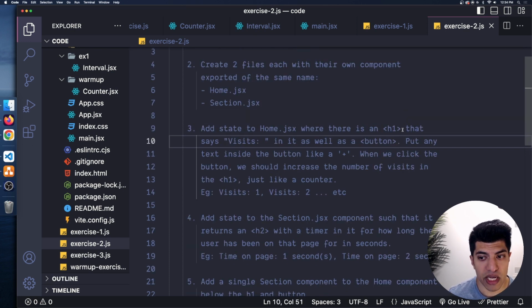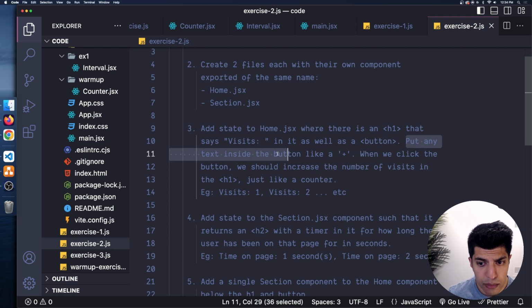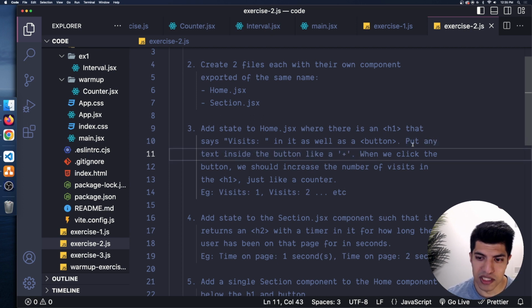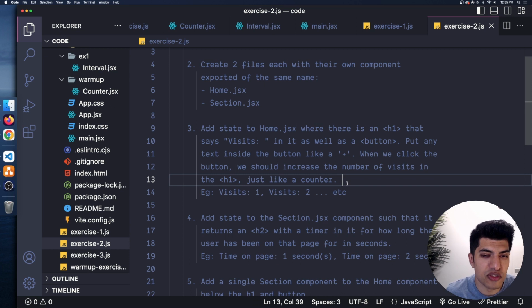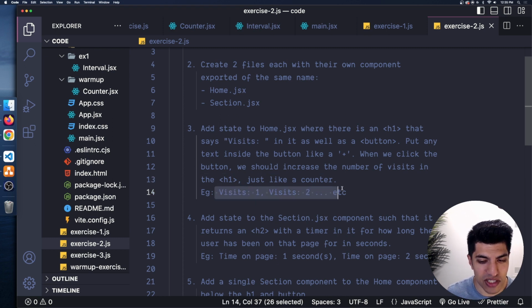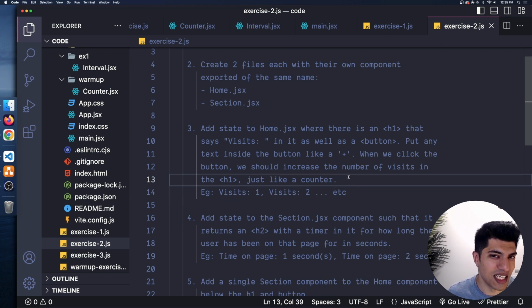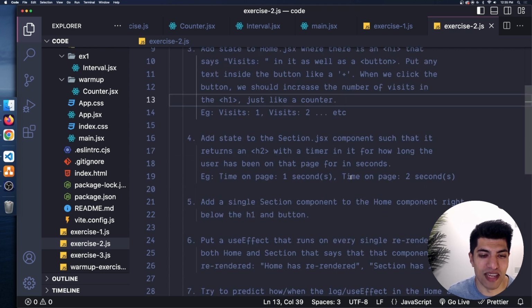So not too different from our counter component. You can put any text in the button, like the plus, for example. I think I forgot to put that in the other ones. When we click the button, we should increase the number of visits in the h1, just like a counter. So really, it's a different way of thinking about a counter. If we click the button, it's going to make the visits go up instead of the counter go up, right? So it should go like Visits 1, Visits 2, if you're doing it up by 1 each time. All right, so that's almost the exact same. In fact, I'll probably copy my code just so we can go through that one a bit faster for the counter.